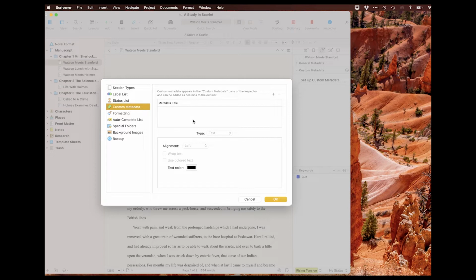So one of the things I use custom metadata for is for characters, because sometimes I'll forget where I might have introduced a minor character. I might want to go back and change their description. And I found that having the custom metadata for characters helps me to do that really quickly.